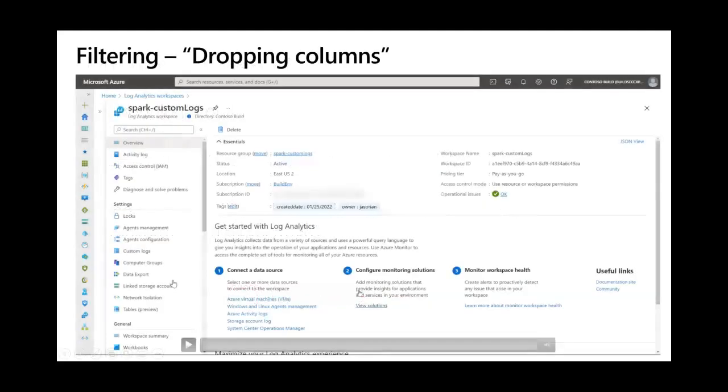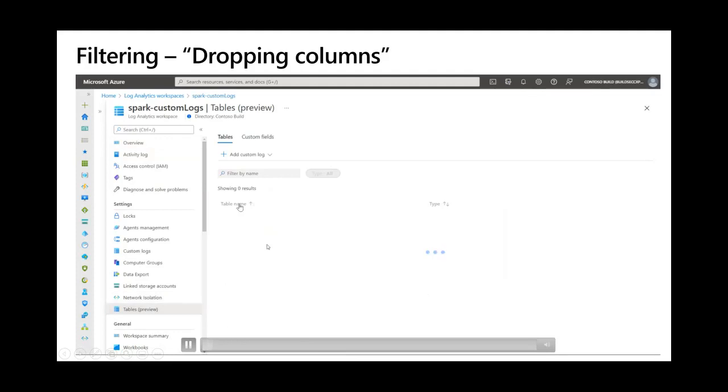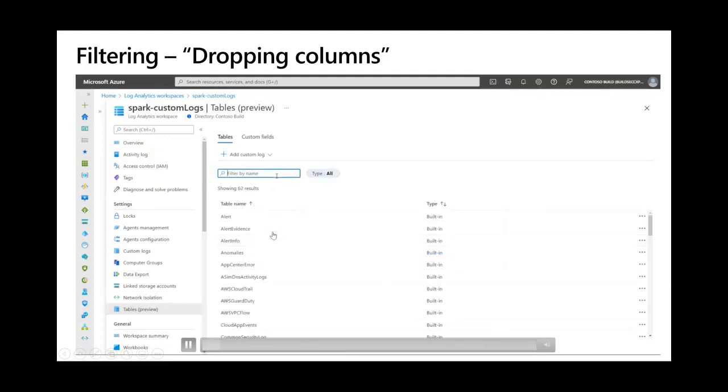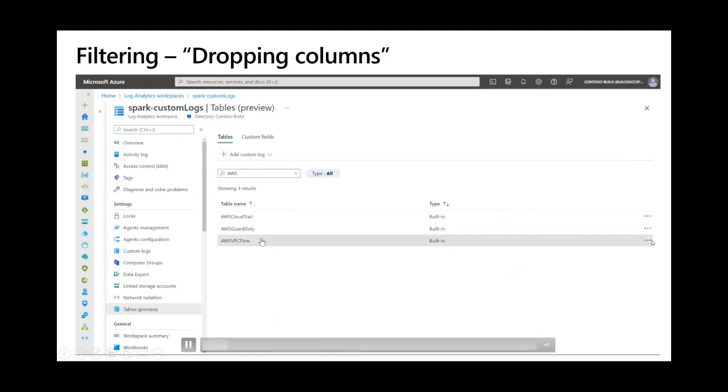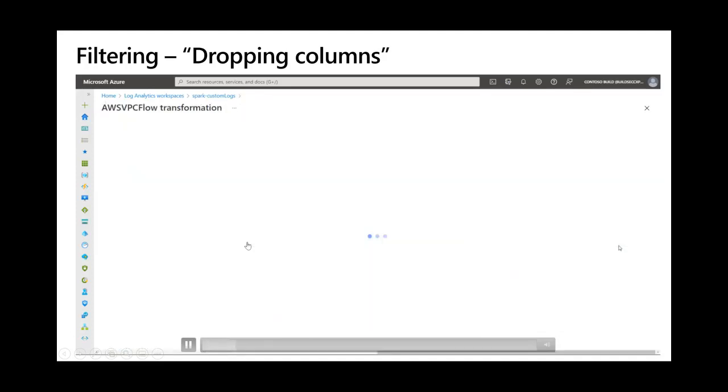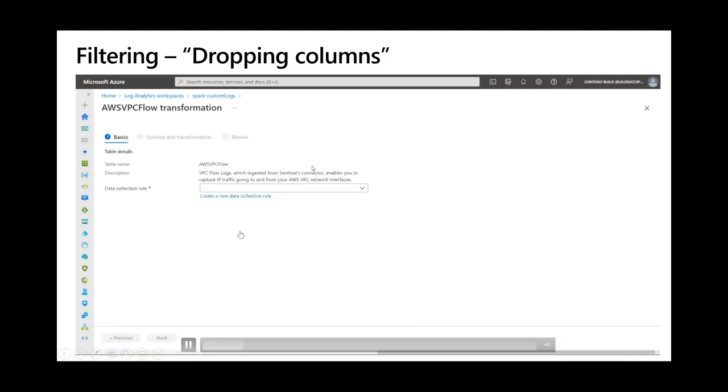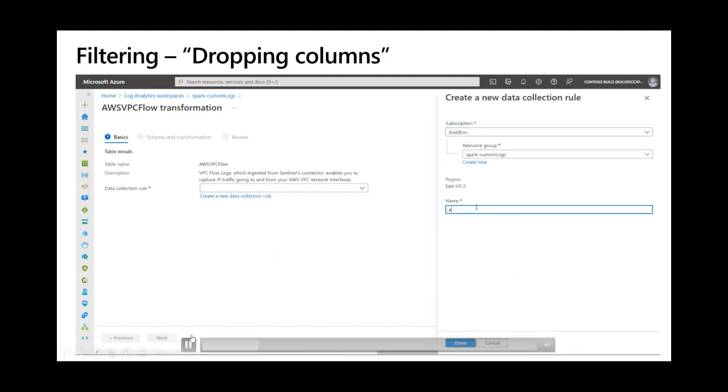Let's see it in a live demo where I simply start from the tables blade, which is a new blade in Log Analytics. As we mentioned, it's a feature that we have in Log Analytics and Sentinel. The tables pane is the place where we look for the tables that we want to define the data collection rule for. We're choosing here the AWS VPC flow table. That's where the logs for AWS VPC flow are being ingested, and we're creating a new collection rule.